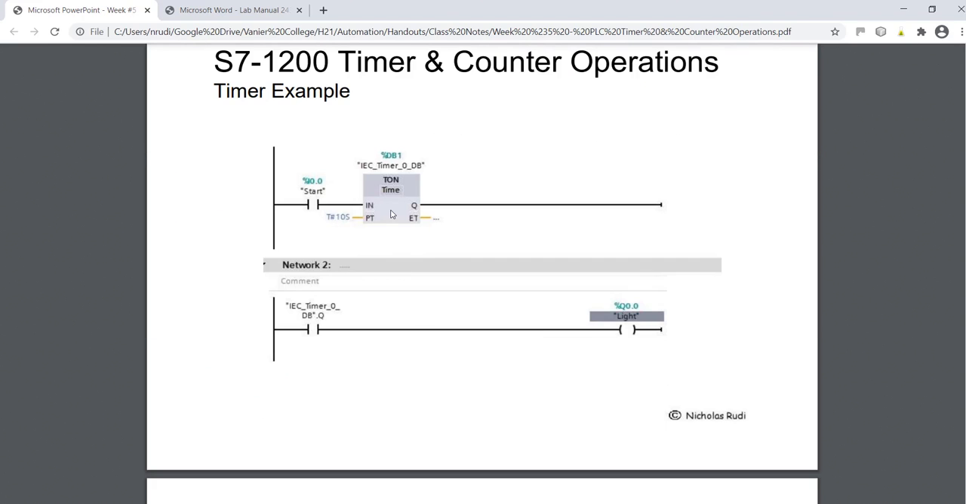So you can implement the T-on timer and T-off timer the same way. All you need is a start button, a time, the output of the timer, which is Q, and a light.